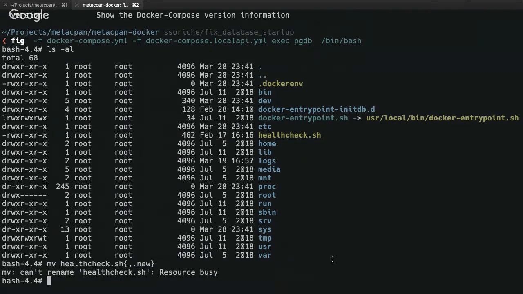Oh, can't rename. So that answers that question. You cannot rename a bound file. Anything else we want to try? The good thing is, if you mess anything up, I just fig up build, and it'll rebuild them from scratch, and I don't need to worry.